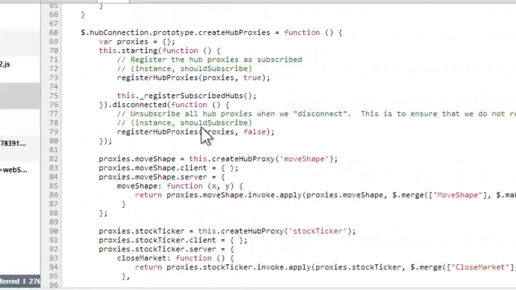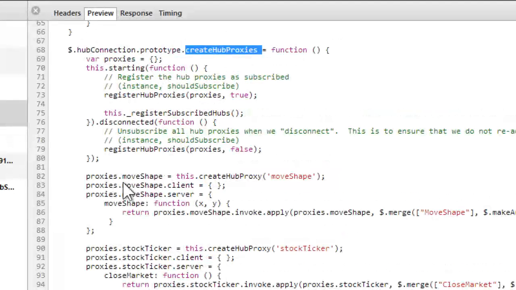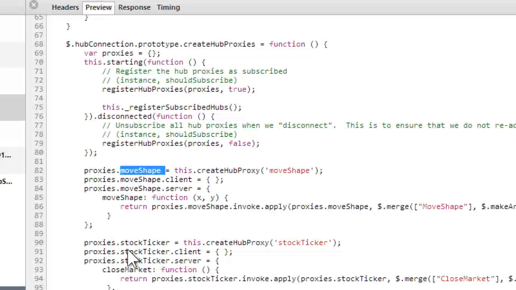And then down here, this is where it gets interesting. We've got a call to create hub proxies. There's my move shape proxy. There's my stock ticker proxy, because I have two hubs in my application now. I have the sample stock ticker one, and I have the move shape one that I wrote for you. And you can see that it's actually created my proxies.moveshape and my proxies.stockticker.